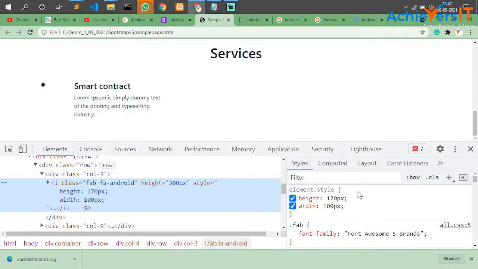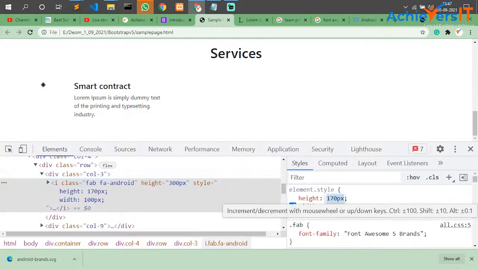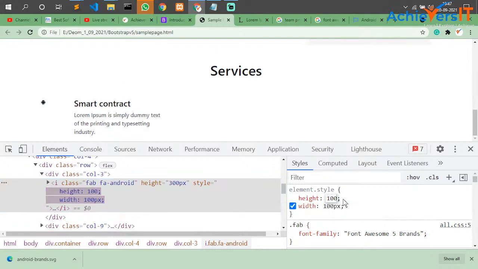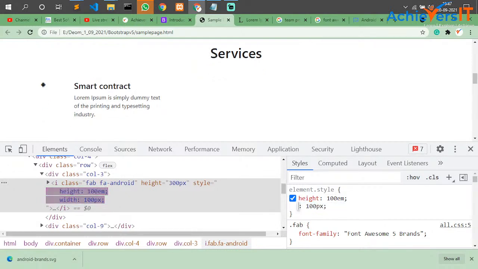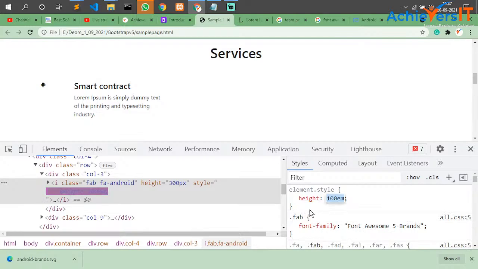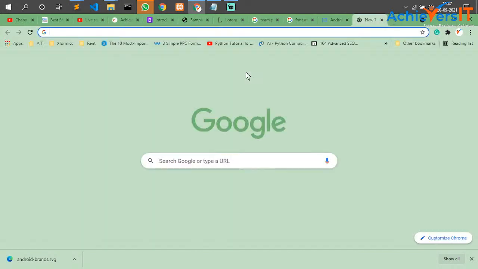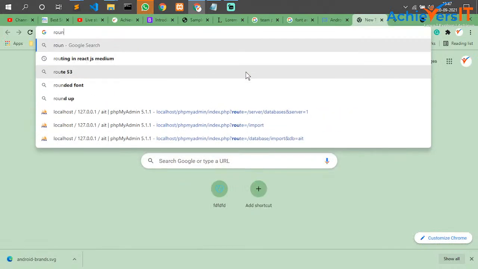Okay, height of, wait, and if you want to give in percentages, 100%. Let me check if it is working in 100%. No, it is not working for percentage as well. EM, no, it is not working. Okay, let it be.